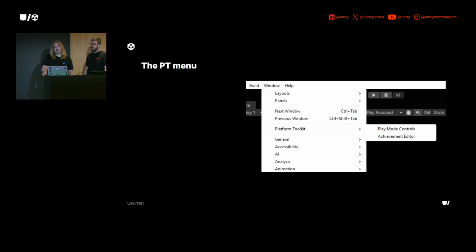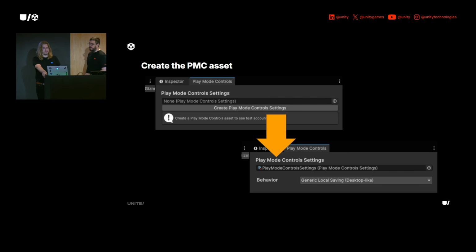So we install the package, and we want to get this project set up. Luckily, once you have the packages installed, you'll get the Platform Toolkit menu. This is how you find our windows, like the Play Mode Controls window and the Achievement Editor window. So let's go now into the Play Mode Controls window. The only thing you need to do in here right now for setup is to create the Play Mode Controls settings asset, and that's just one click, and that's it. You're set up for using Platform Toolkit in the editor.